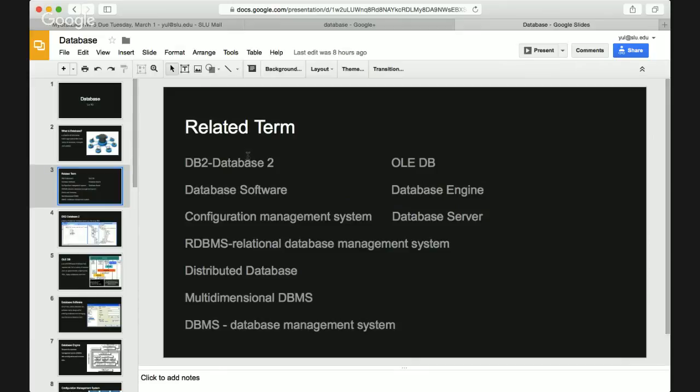So the database has some related terms. The first one is database tool, and the next one is OLE database, and the third one is database software, and the database engine, and configuration management system, and a database server, and a relational database management system, and a distributed database, and a multi-dimensional database, and a database management system. I will talk about all the terms later.